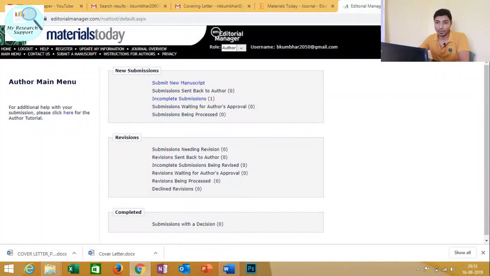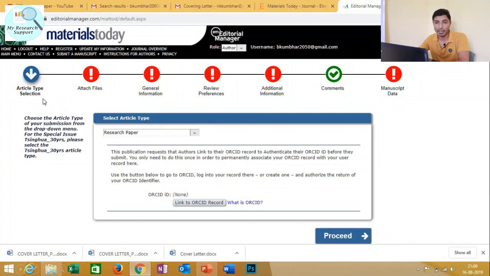So you will get this window where you will track your complete manuscript from submission till publication. You will find different sections here like new submissions, revisions, and completed, whether it is accepted or rejected. You need to click on this submit new manuscript. Here you need to provide all these details, article type selection, attached file, etc., and finally you will be able to submit your manuscript.